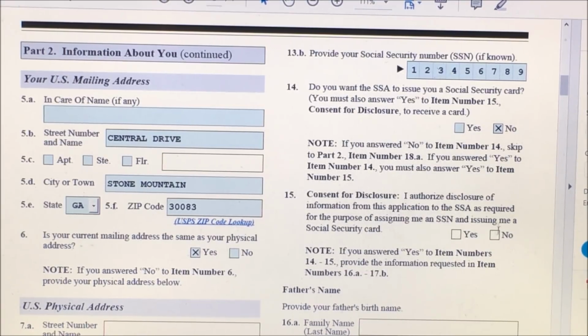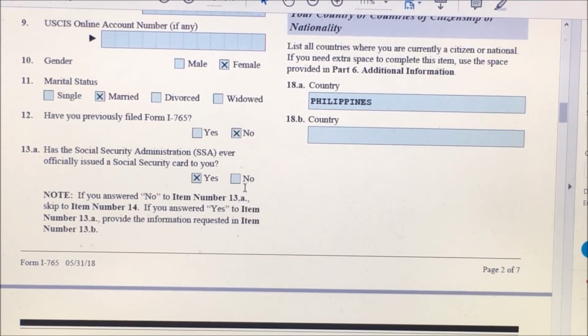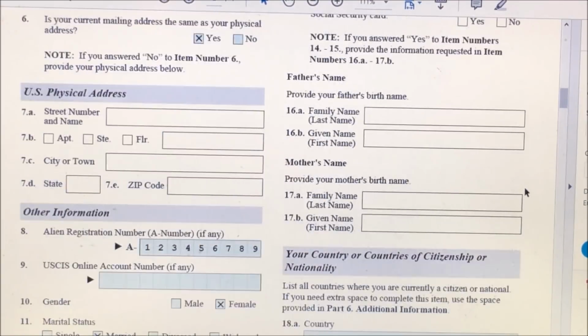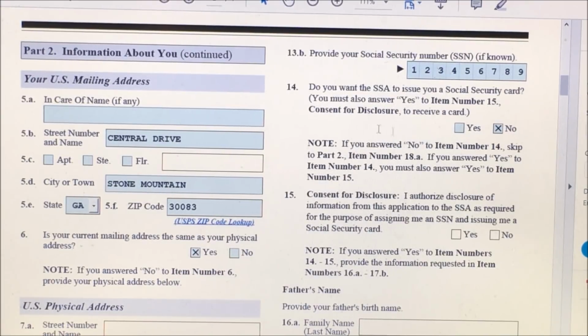Okay, so just click no on 14 and 15 if you already have your Social Security card and Social Security number. But if you don't have your Social Security card and number, you need to click no on 13A, then leave 13B blank, and on 14, click yes because you are allowing the SSA to issue you a Social Security card.